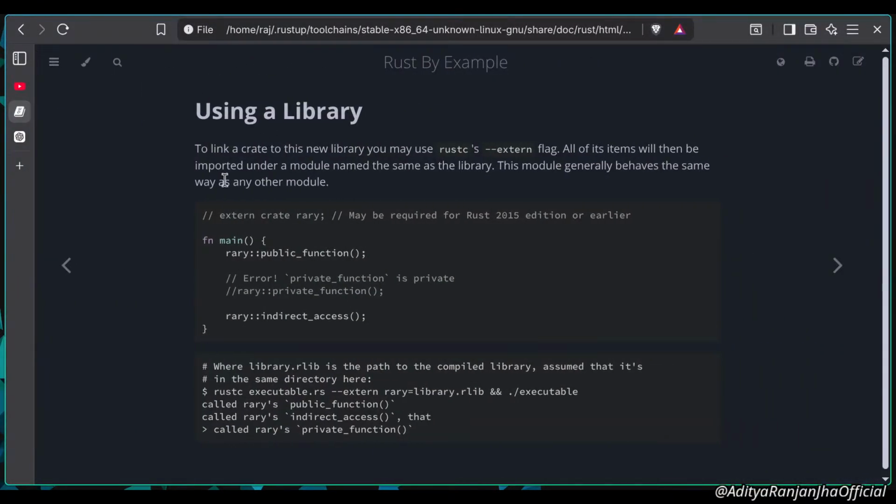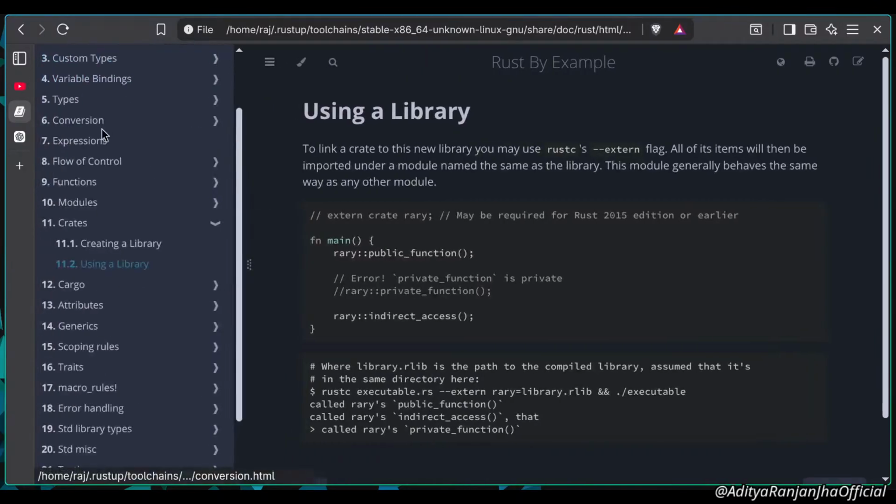Hello, hello, hello. So we have seen all the modules, functions, crates. I guess Cargo, or we have to see the Cargo. So let's see. Today is our part 10.